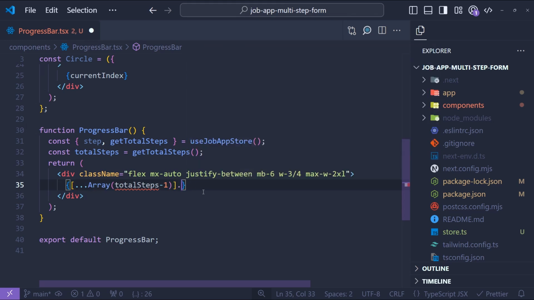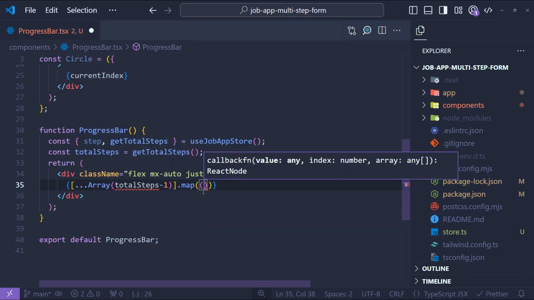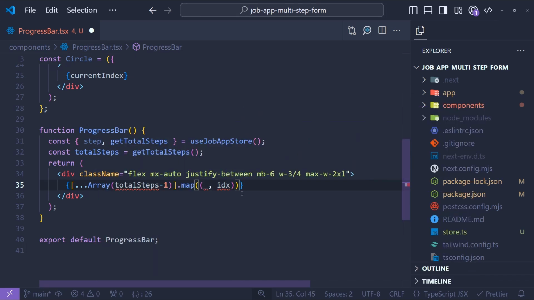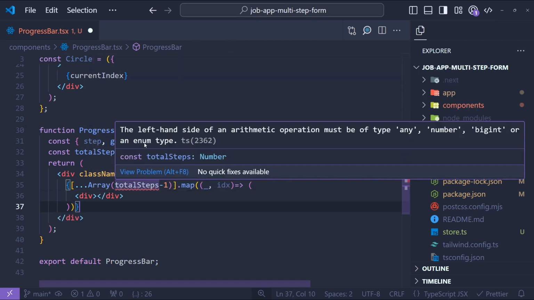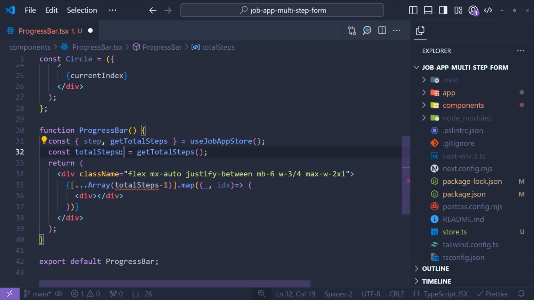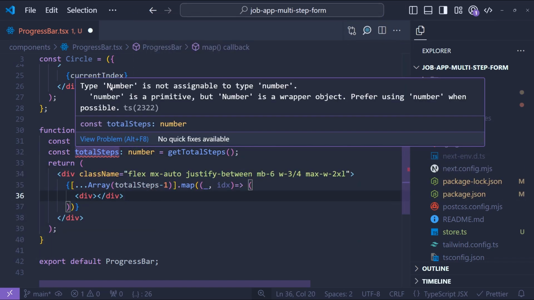Dot map and an underscore. Since we don't have any data for that particularly, we won't be using this. We will be using this idx, and it will just return something here. Otherwise, it will just show an error. I'm just gonna have a div here, so we can see an error here. All right, let's just write number here. Type number is not assignable to type number. So I think I have used capital N there, which is a wrapper object.